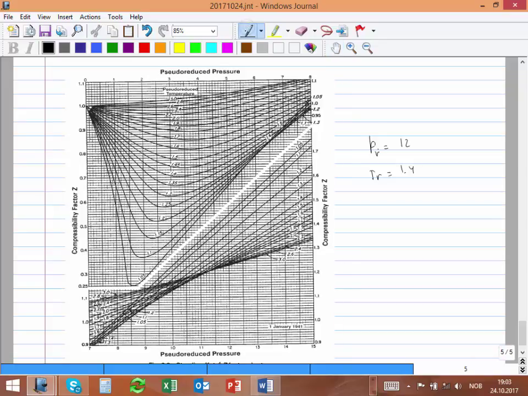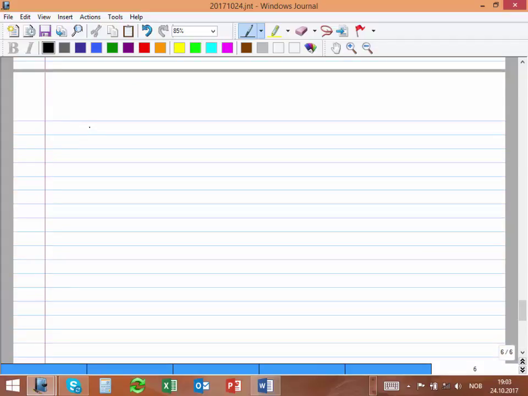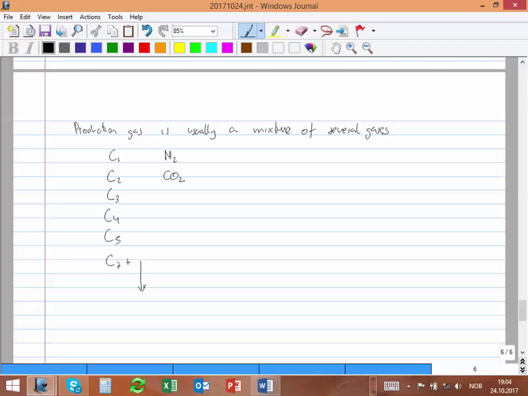Now, one last thing we need to use this plot. Usually in production we don't work with one unique pure gas, not methane, nor ethane, nor propane. We work with a mixture of gases. If you see the composition, our production gas is usually a mixture of several gases. Between those gases you might have methane, ethane, propane, butane, pentane, even some C7 plus. But you also might have nitrogen, CO2, carbon dioxide, and H2S, which we don't like, but we have a mixture of all of them.